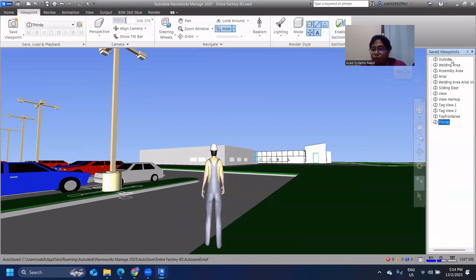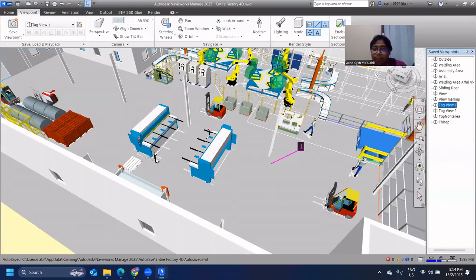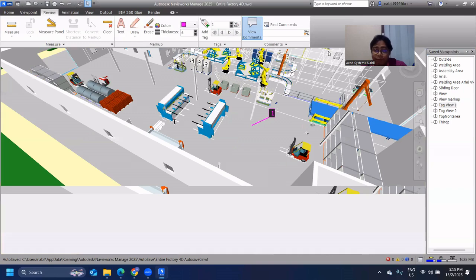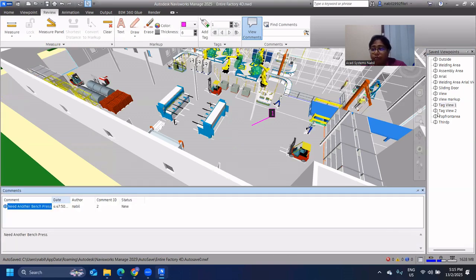Other things that you can do from the viewpoint here, you can also add some comments that you want. So for example, the tag here, we already have a comment. If I go to the review here, I can select view comment and have it here. So that is using a tag.